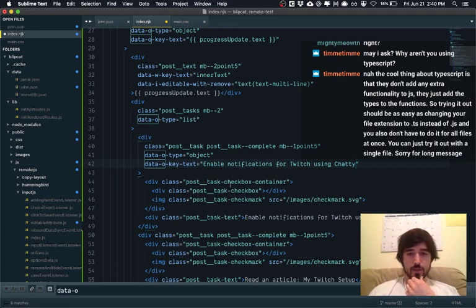And we also want to see whether this task is done or not, right? We have this class flag that says this task is complete.